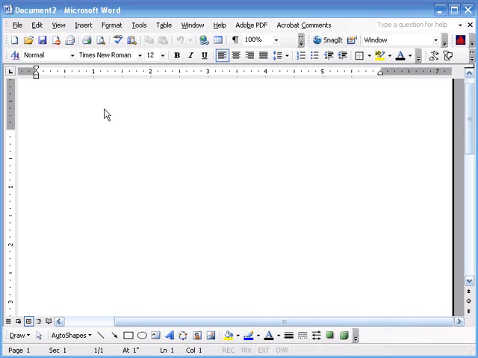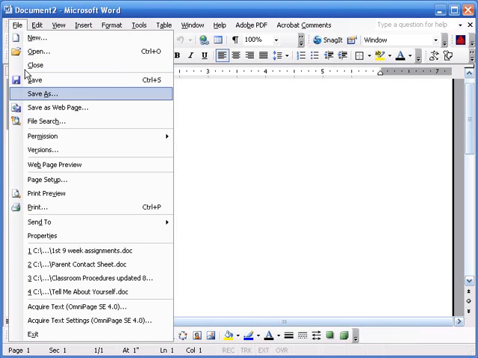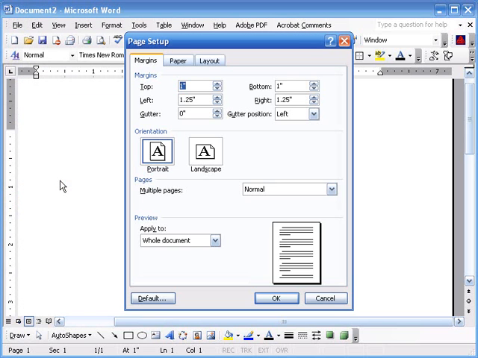Okay, the first thing you're going to do after you open up your Microsoft Word document is to make sure that you have 1-inch margins all the way around your paper. In order to do that, you need to click on File and go down to Page Setup.